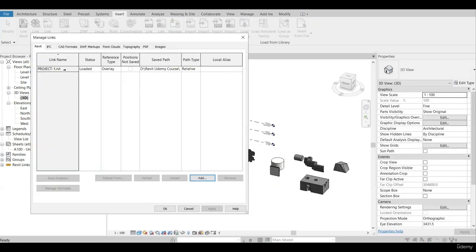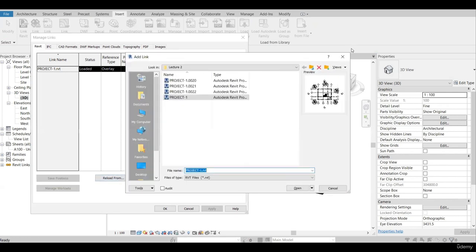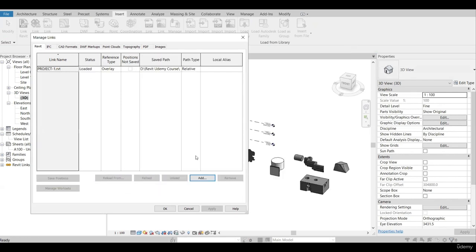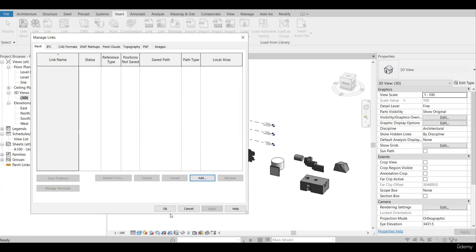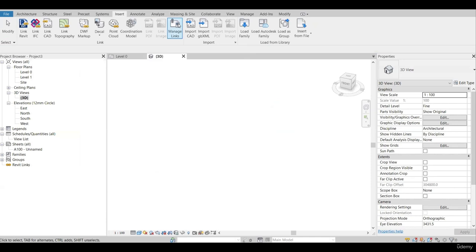And if the file path is changed, you can just click Reload From, and you can reselect the Revit file. And if you don't want any Revit link present, you can simply remove it, and there won't be any link present. So in this way, Manage Links works.